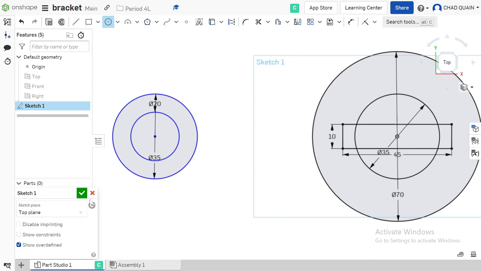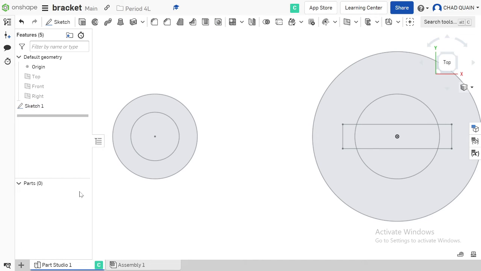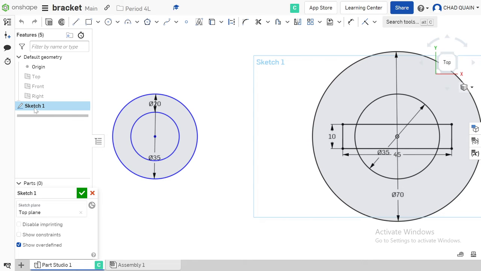Easy peasy. Here's what I'm going to do. I've done a lot of work already, so I'm going to hit the green check mark. Then I want to go back into my sketch again by just double clicking it. It's a good confirmation for you after you've done a lot of work, especially with this being a web-based program. You never know when the internet's going to disconnect on you.